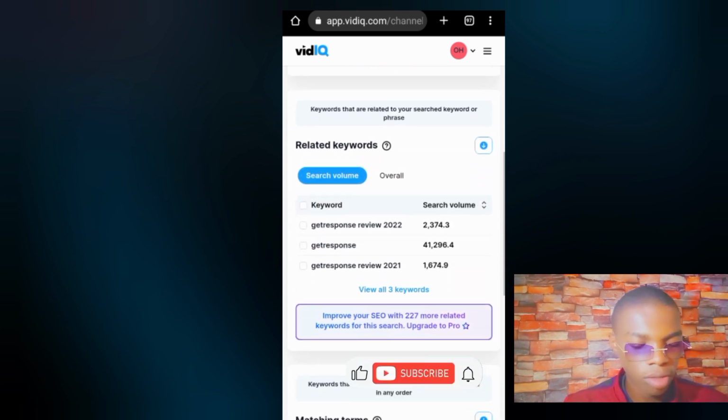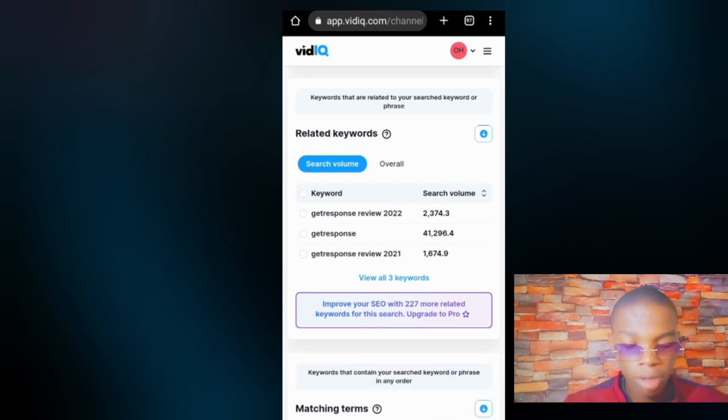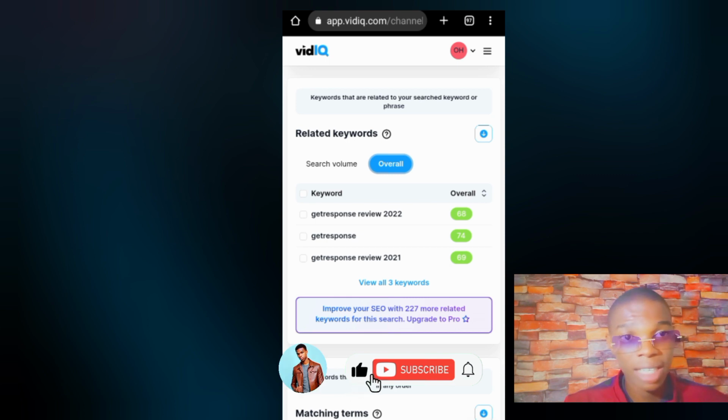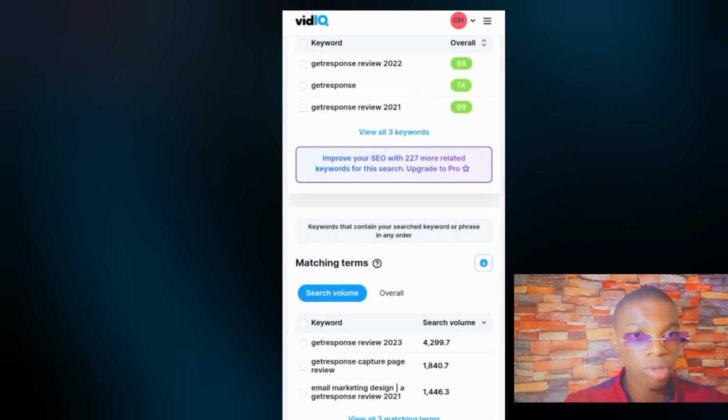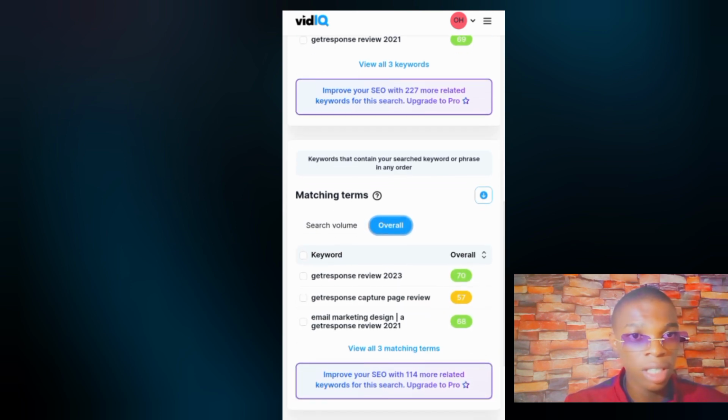If I come down below, you're going to see related keywords. You can also go with a related keyword, for example this one, GetResponse 2022. You need to make sure that the overall score is green. The overall score must be green, between about 68 and 74. You need to make sure the keyword you're going for has low competition, so you'll be able to rank.